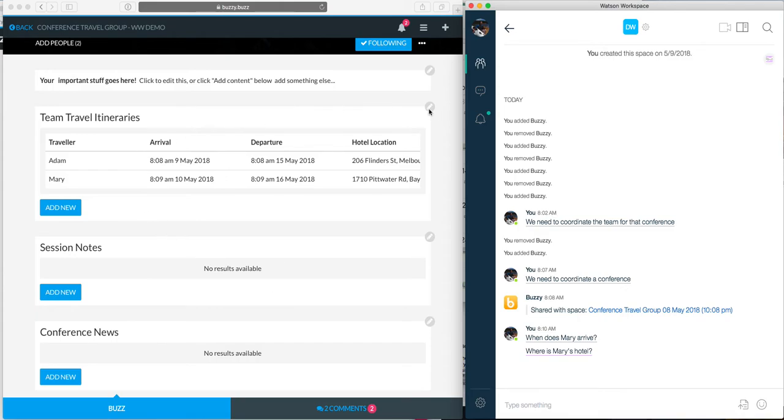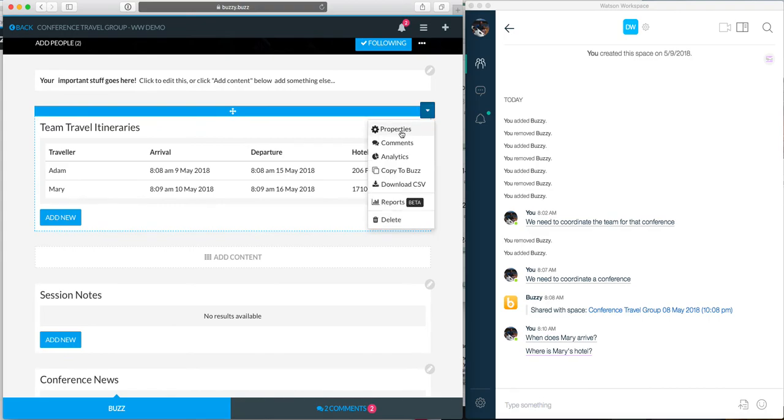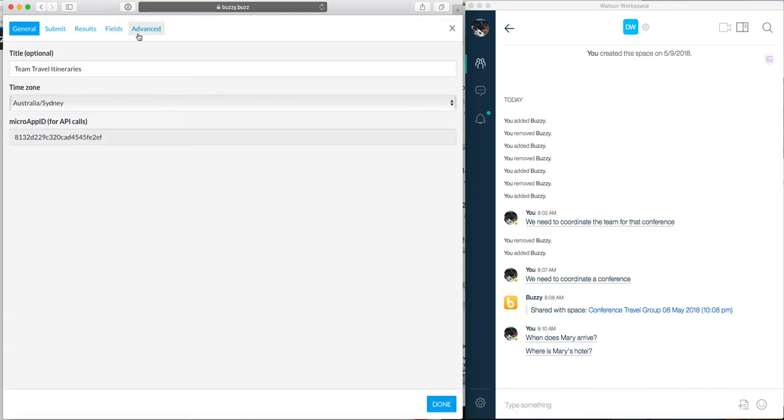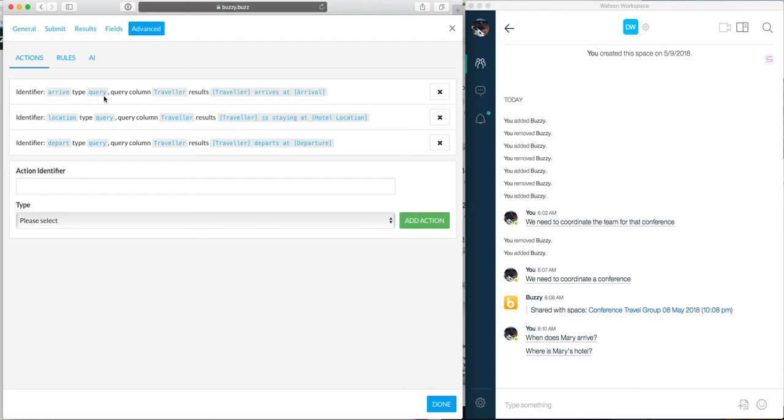So going a step further, you can define your own slash commands. Now, this template had a whole bunch of these slash commands already defined, if you go into the advanced section here. So let's just say I wanted to define one which is info.